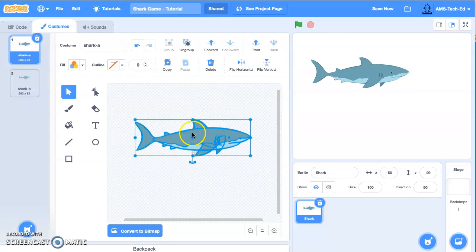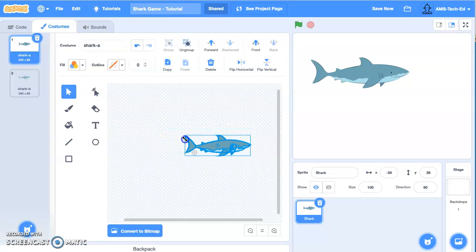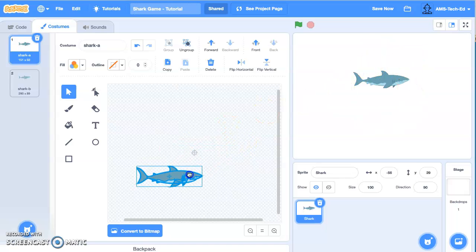The next step I'm going to do is reduce the size of my shark. I'm going to scale it down. So I'll grab this top corner and reduce my shark while watching it in the game window. And I think that's a pretty good size.